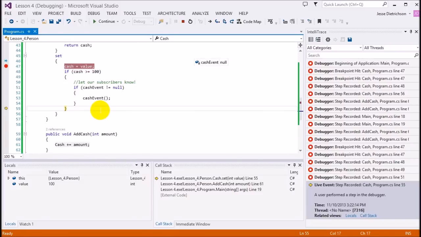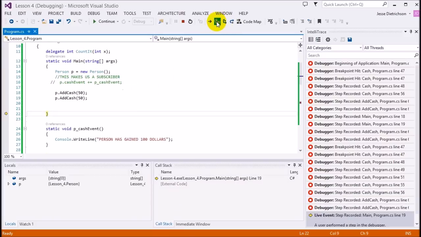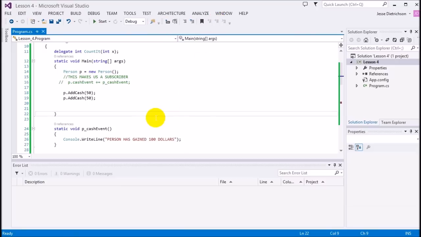So that's the difference. If we have subscribers, then cache event is not equal to null. Because it was null, we don't notify anyone, and we move on with our life. Nothing gets notified. There's no output. So this is the basic idea behind events. Events allow objects to notify other objects when a specific action has occurred.